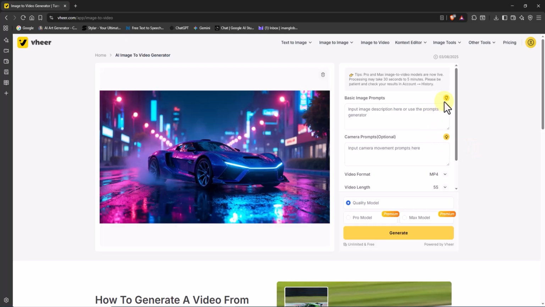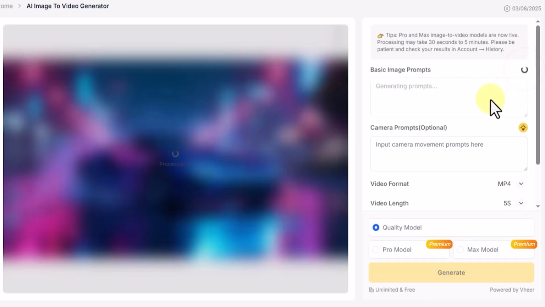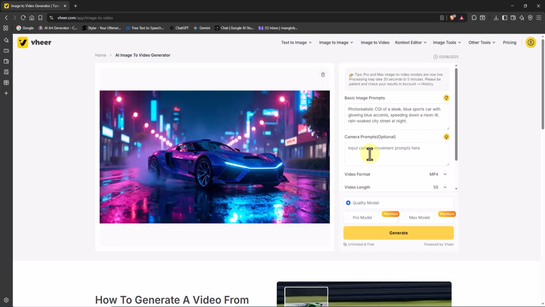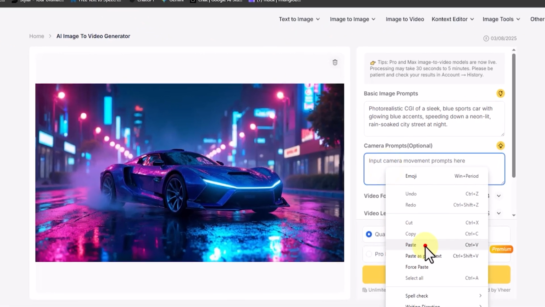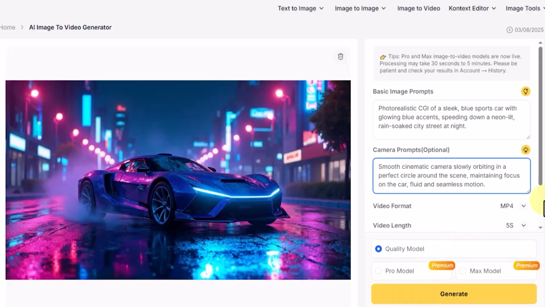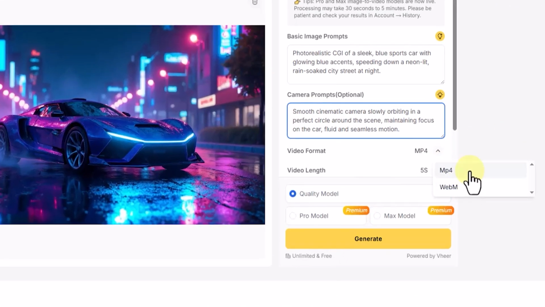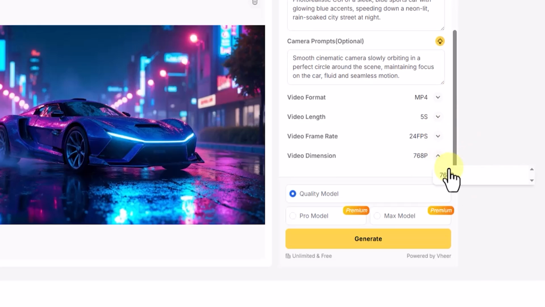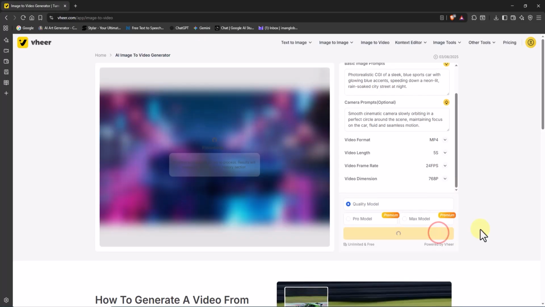After clicking the small light bulb icon in the basic image prompt section, Veo automatically analyzes the image and fills in the visual details. You can also add your own idea for how you want the animation to move. I've decided to type a smooth cinematic circular camera movement in the camera prompts section. Now let's check the settings. I'm setting the video format to MP4, duration to 5 seconds, frame rate to 24 frames per second, and resolution to 768p. Then I click Generate to start the conversion process.